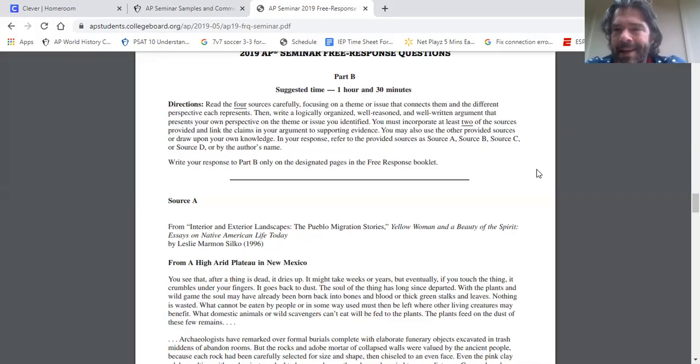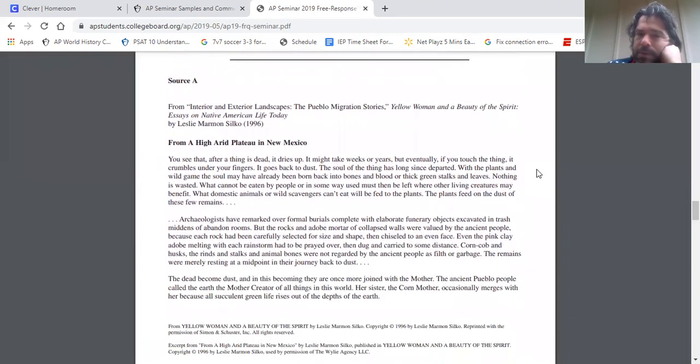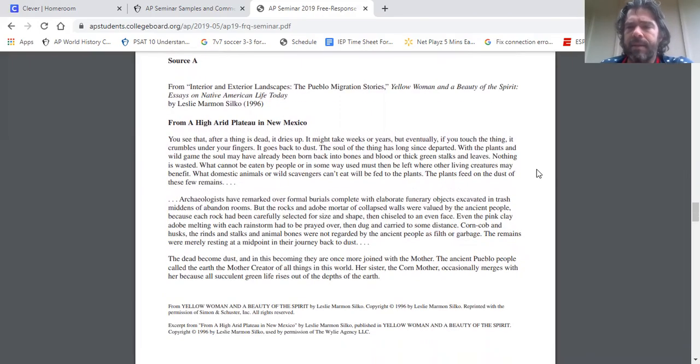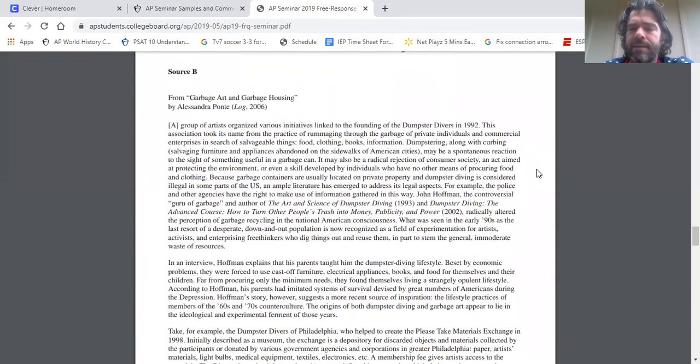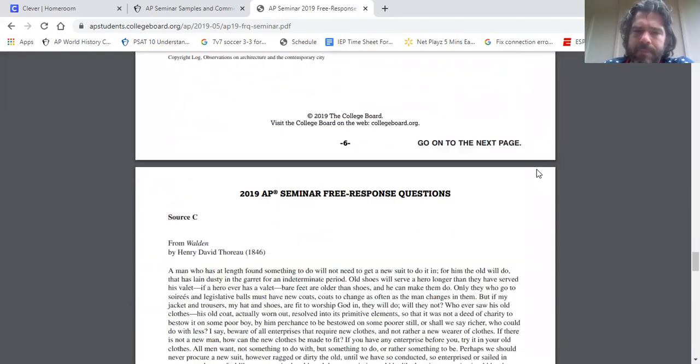Now, you've got 90 minutes to do this, so you might take 20 minutes to carefully read the sources, highlight the sources, and make connections to the sources. Just to give you an example, I'm scrolling through it. The sources are not long. So this is Source A. This is about the Pueblo, who were a Native American group of people, and how they migrated and their connection with nature. Source B is also under a page. It's about something called garbage, art, and housing.